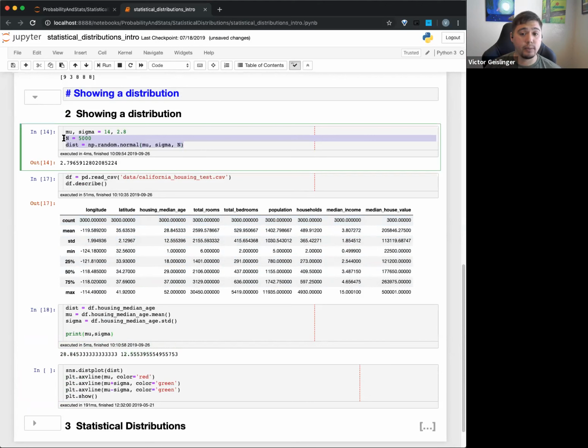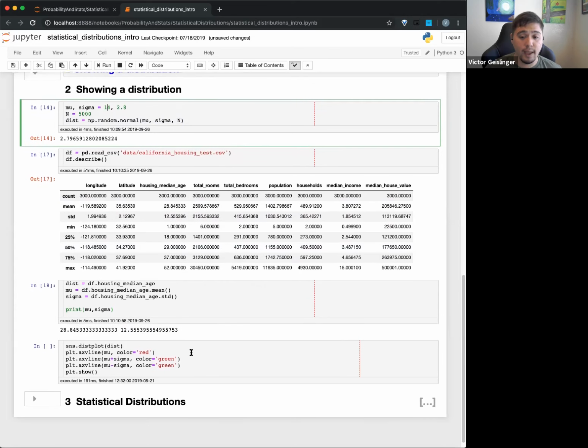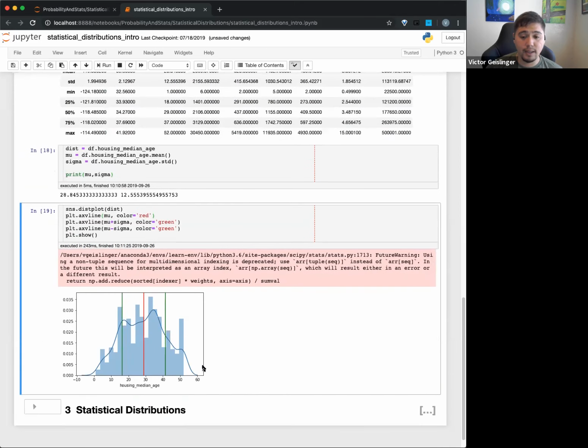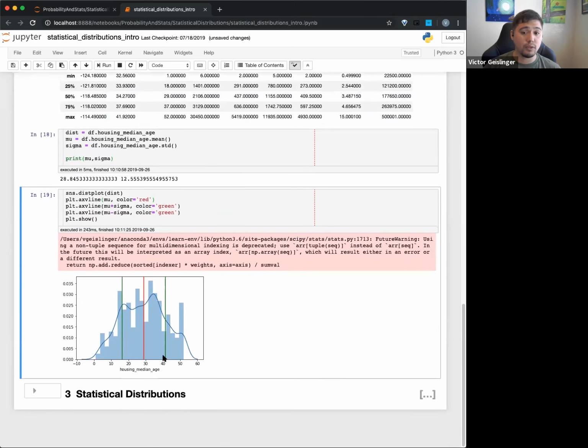Using something like this, in this case I'm making a normal distribution where the mean is 14, okay? Cool. And then you can see here for this housing data, we can plot this out. This is what we'll overall end up doing. In this case, I'm showing the distribution, so you can see essentially a histogram.